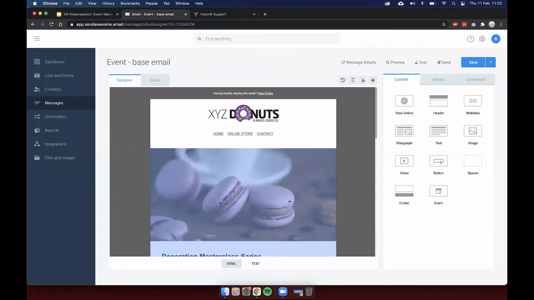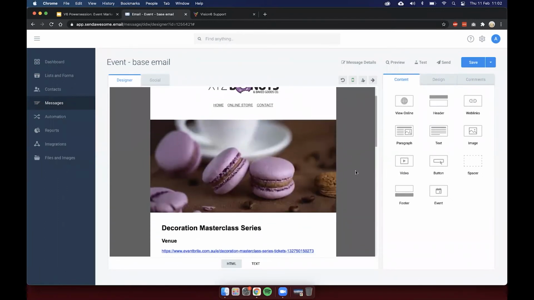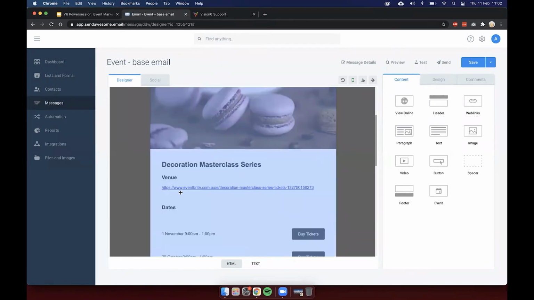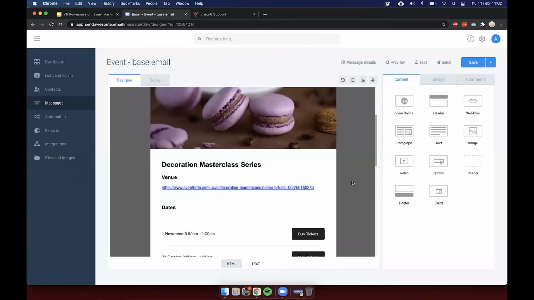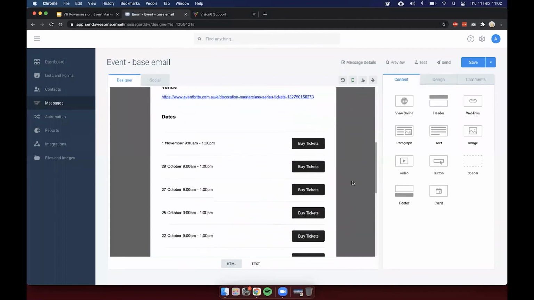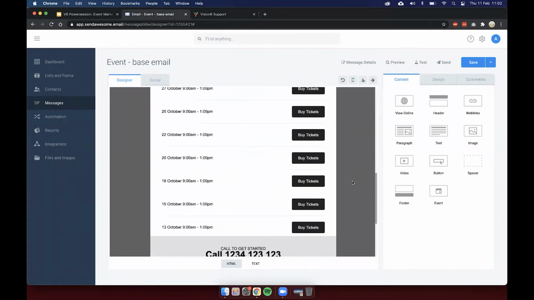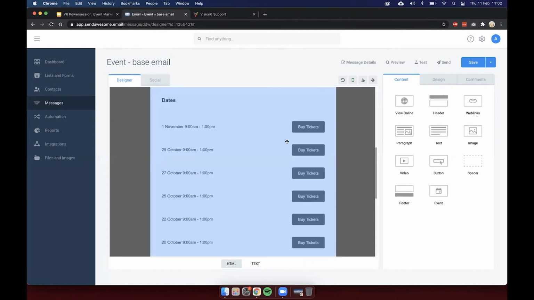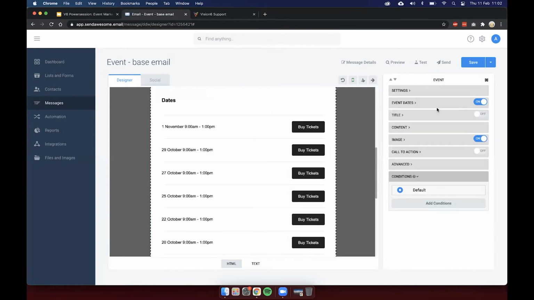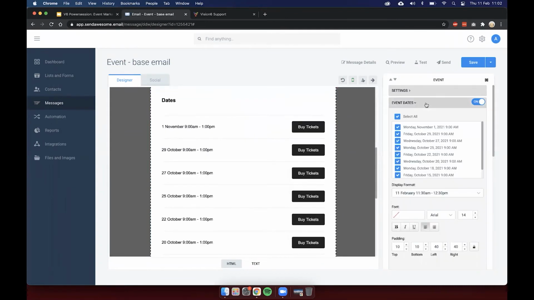So again, it brings through the image from Eventbrite, so the image that we've attached to the event. There's our link, so that's the registration or the information page, sorry, for that event in Eventbrite. And because I chose all of the dates, you'll see we have multiple buy ticket buttons through here. Also on the event dates panel, you can now see that we've got a little bit of extra information.